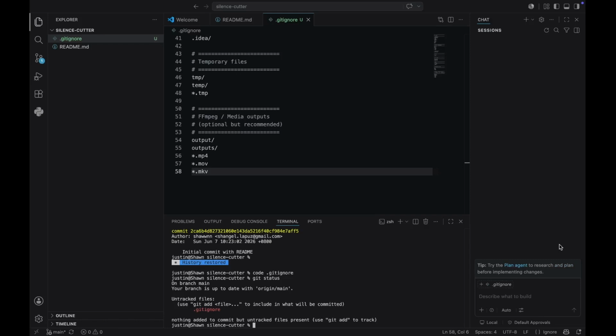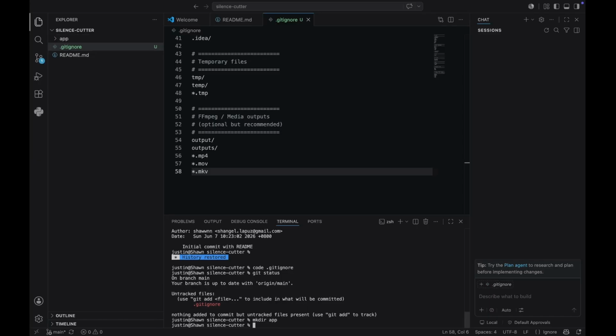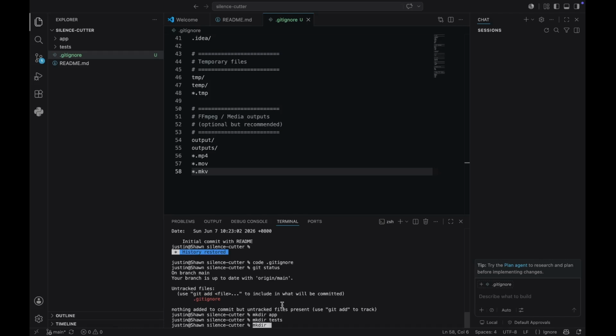Hi guys, first things first, we're gonna create our directories for our project. First, we're gonna make a directory for our app. Then we're gonna create a directory for our input data. We're gonna call it input. Next, we're gonna create assets for our output data.